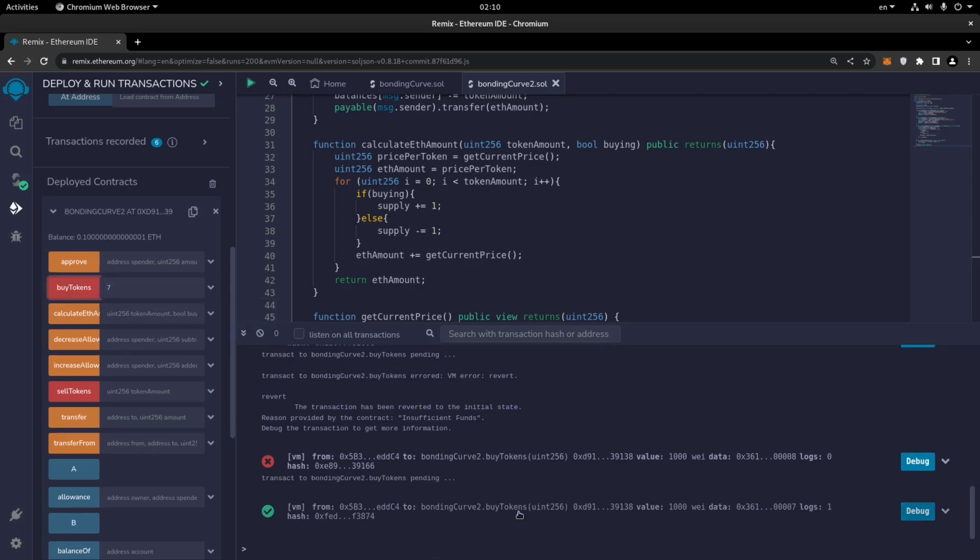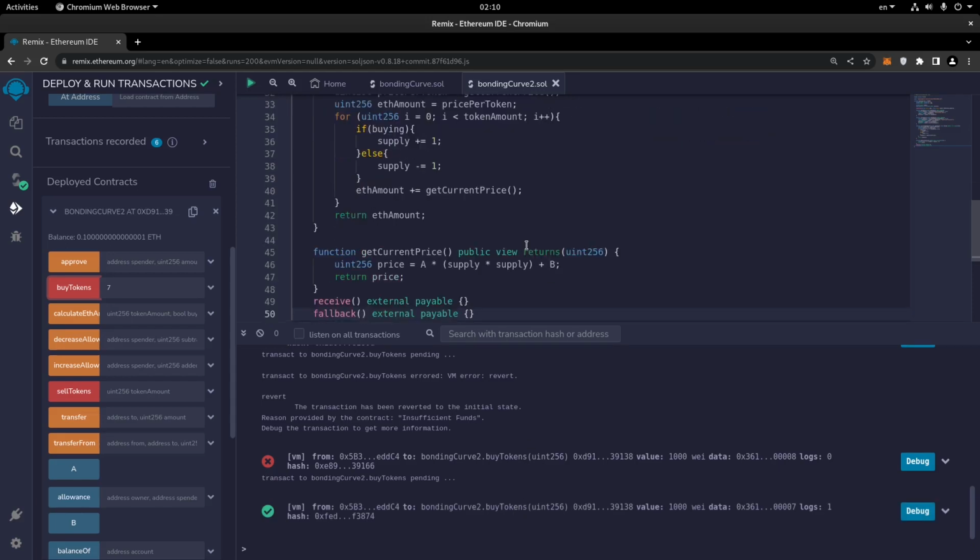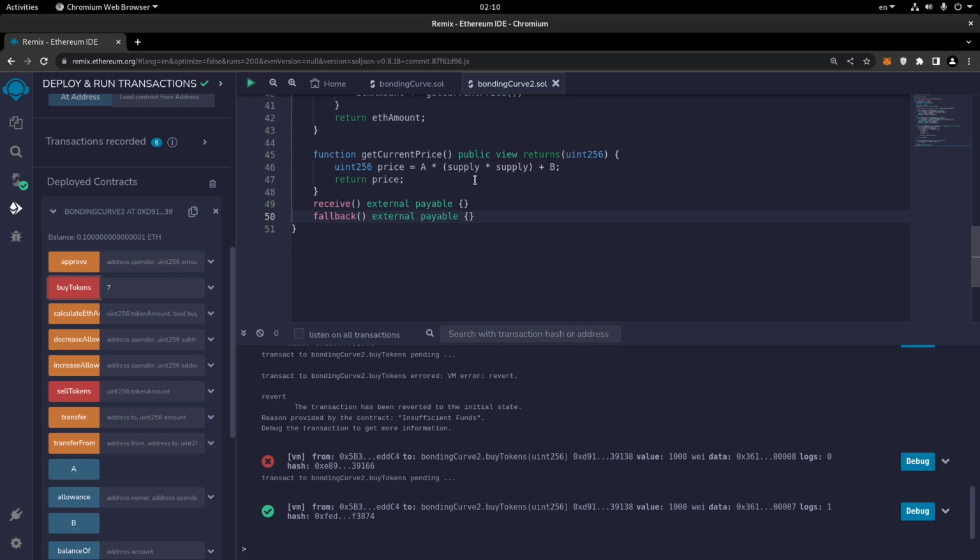And why is this happening? The reason is that the first token is 100 wei. The second one follows this pattern, a parabolic pattern. What happens here is that the first one is 1 multiplied by 1, and A is also 1, plus B. So actually for the first one that we want to buy, the supply is 0, so this will be 0, and the first price will be 100. For the second one, the supply is 1, and then it will be 1 plus 100, it will be 101. The second one will be 104. The third one will be 109.